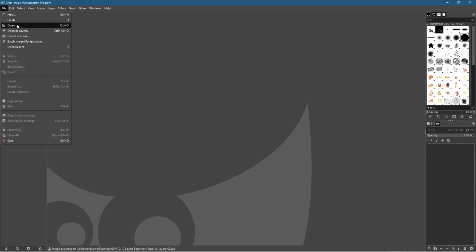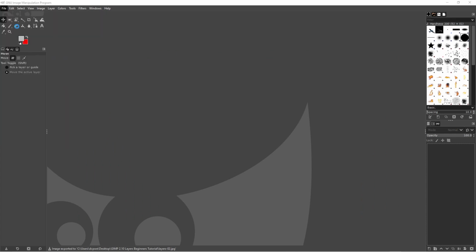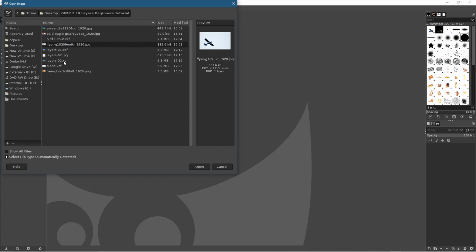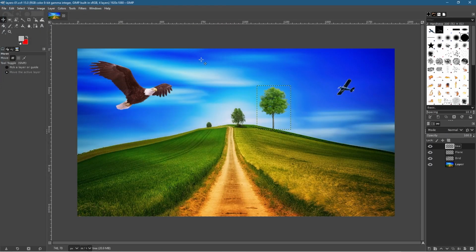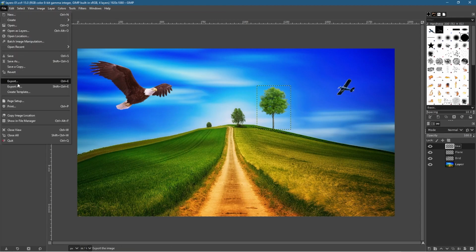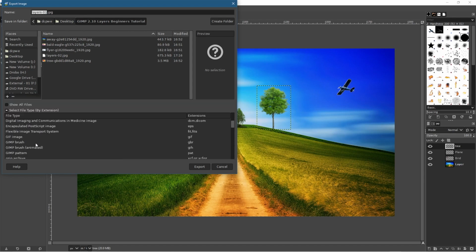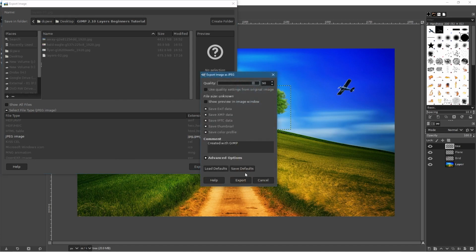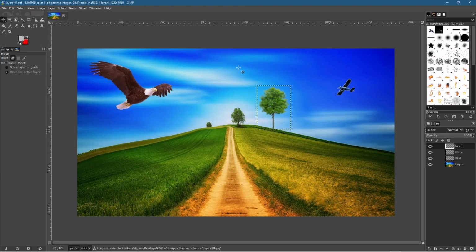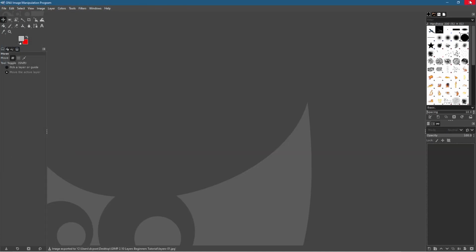We could open up the original one that we made before, so we can do Open, and we can select the Layers 1 file, this original one, and click Open. This is the one without all the crazy colors in it. We can go to File, Export As, and also make this a JPEG file. So let's select JPEG and click Export, and then we can click Export again here, and then we can close this file and close down GIMP.